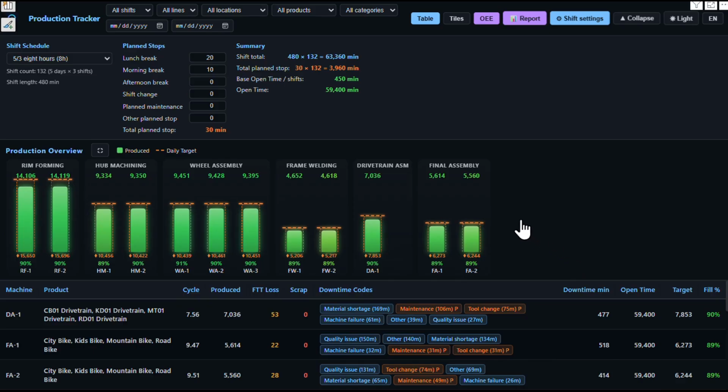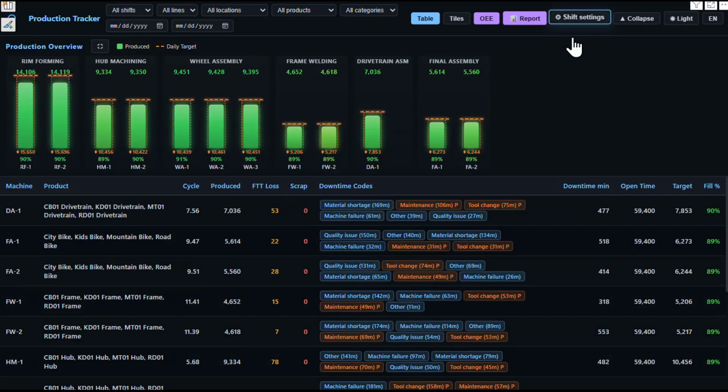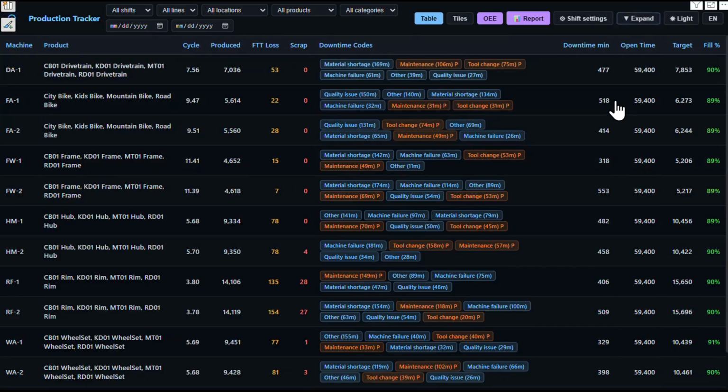The bar chart clearly shows produced quantities and each machine's target, broken down by area and machine. Below it, the table lists downtimes, targets, and output per machine. If you don't need the settings, collapse the Shift Settings panel with a single click. And the same for the bar chart. Collapse it, and only the machine's table remains, with much more room.